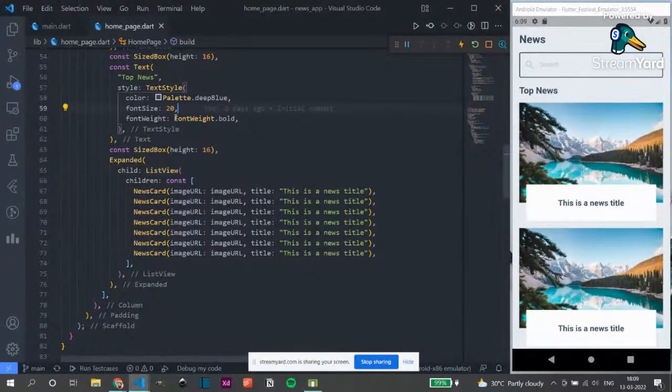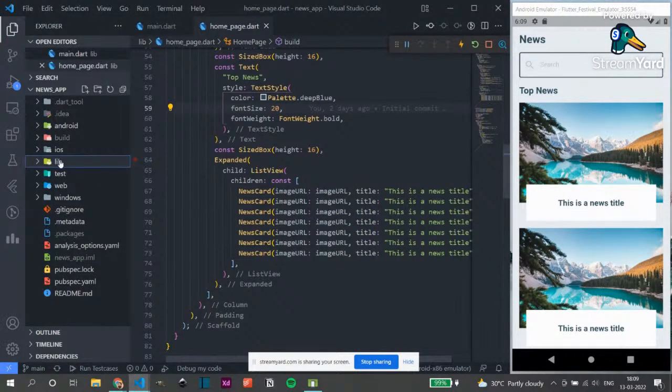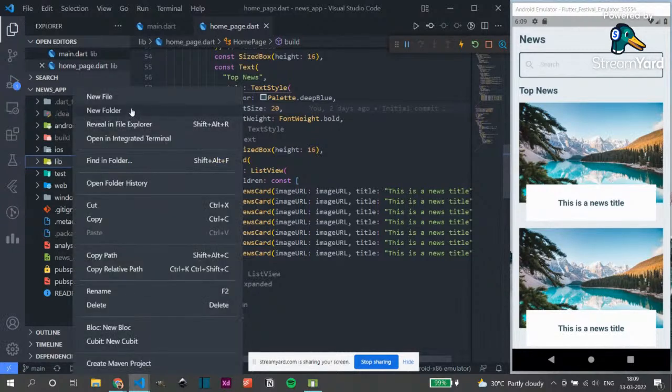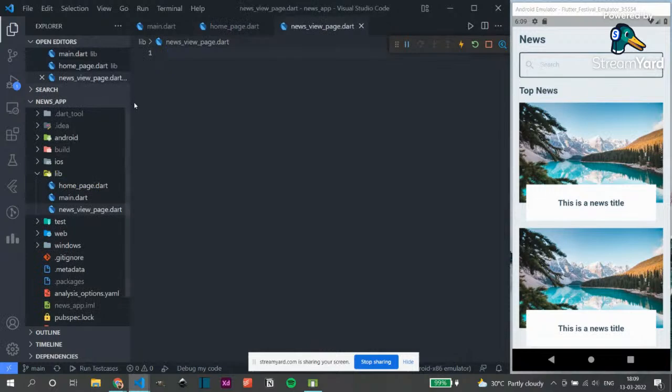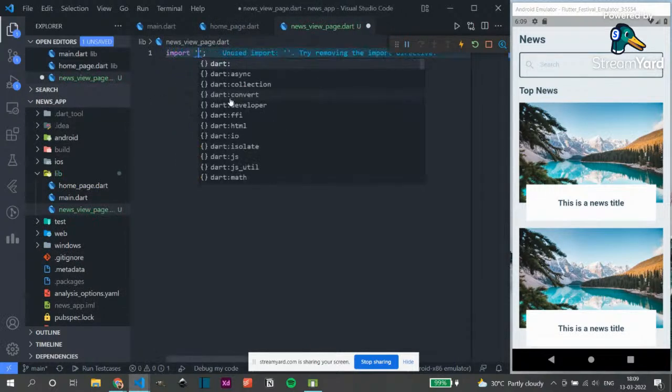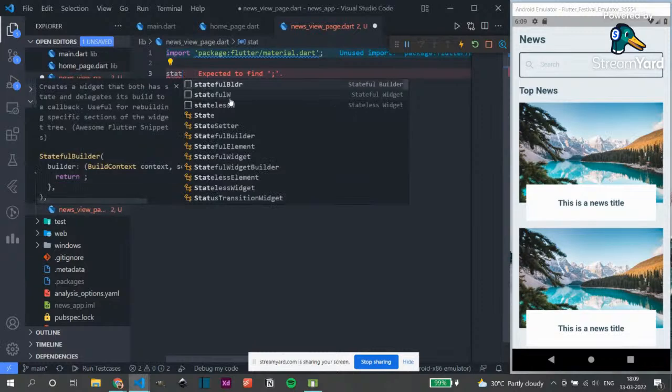Okay. Now, in today's session, we'll be making the other screen, where we will actually view the news. So let's make that screen. We will name it news view page. Here also we have to import the material package, and in this case also we will make a stateless widget.